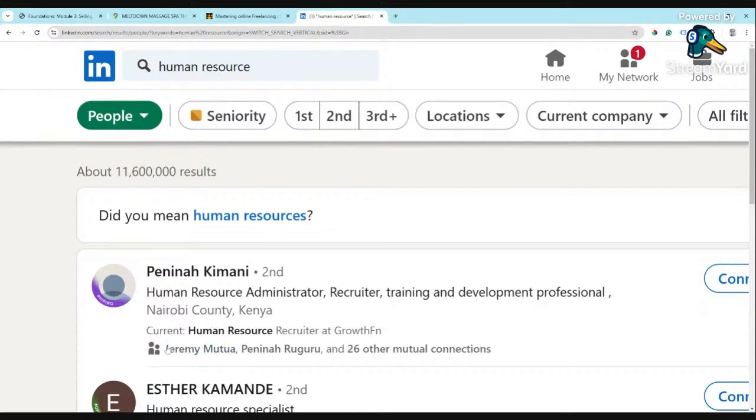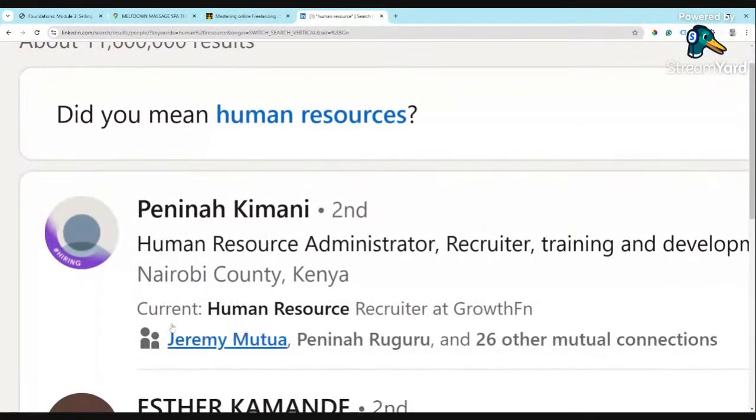Currently, they are in human resource. Currently, it has to say current. It can't say anything different. It has to say current. Because you want someone who is practicing it at that time. Okay? And you want to go and look at the organization they are working in. Do they have a good salary that can buy your training?